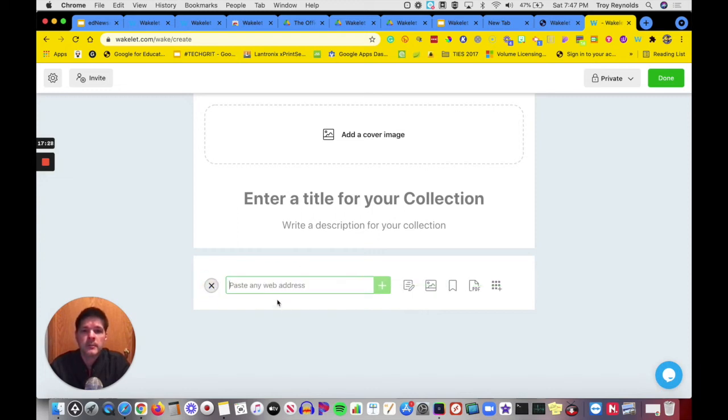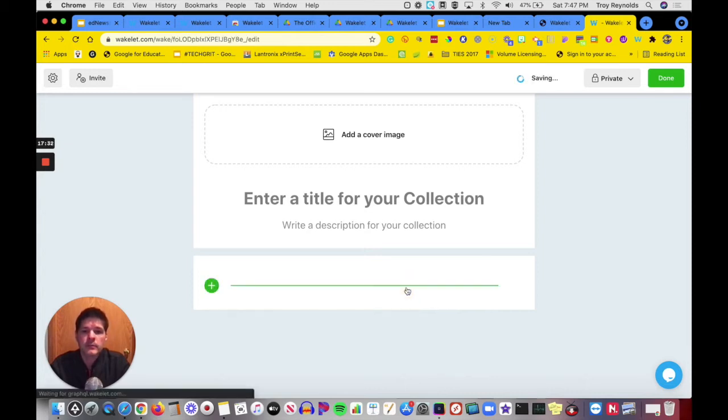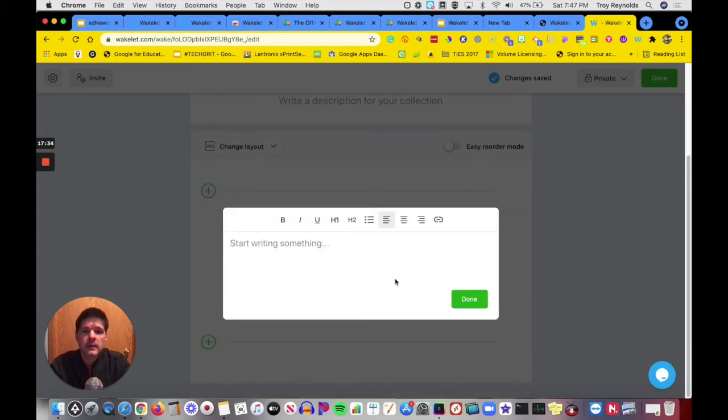So when I click the plus, you'll see here that I can paste any web address. I can add text. So when I click add text, then I can add text in here. I can change it to heading 1, 2, bold, underline, or italicize. I can bullet some of the information, and then I can justify that information. Or I can write text and then also link out that text to go somewhere else.